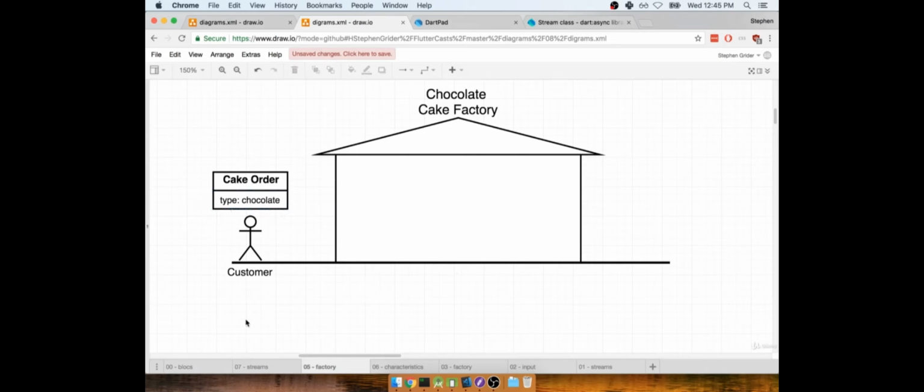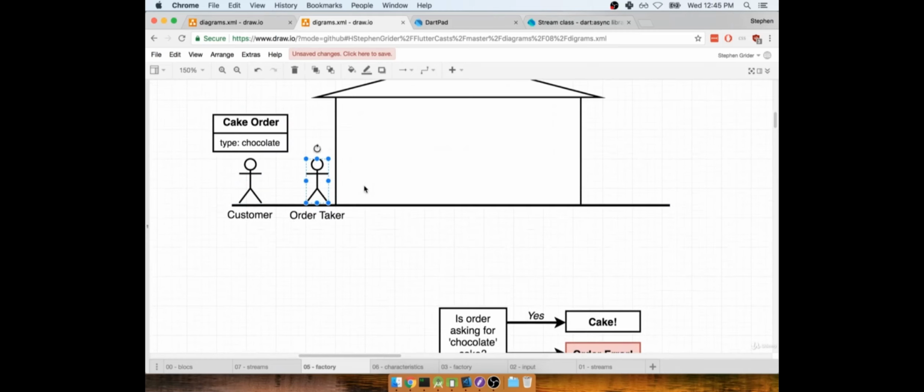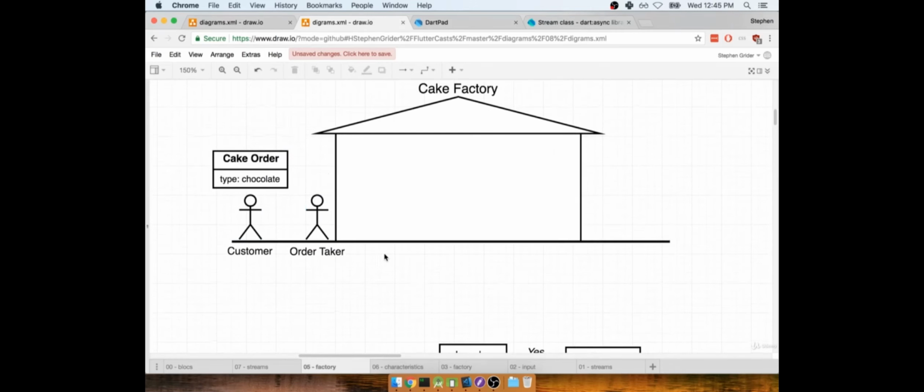And on that form, they have to specify the type of cake that they want. So this customer is going to walk up to our factory, up to the front door right here. They're going to take their form, and they're going to hand it off to this person that we're going to call the order taker. So the customer gives this order to the order taker, like so. The order taker is kind of a nobody. They don't do a whole lot. All they do is literally receive that piece of paper that says the kind of cake that we need to make, and then they hand it off to the interior of our factory. So the order just comes in through the door through this order taking person.